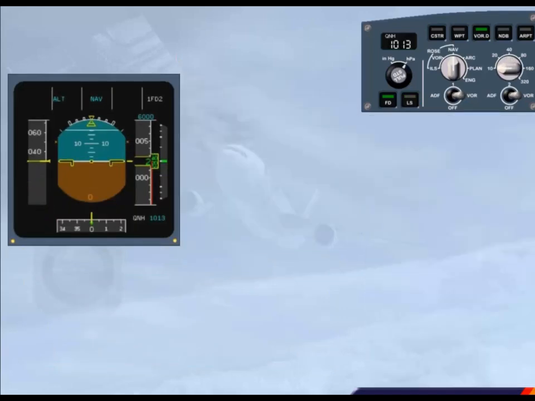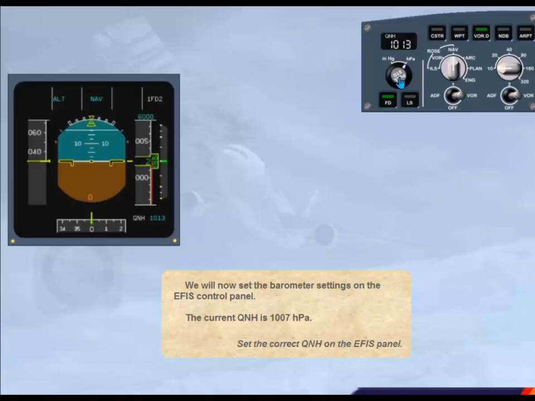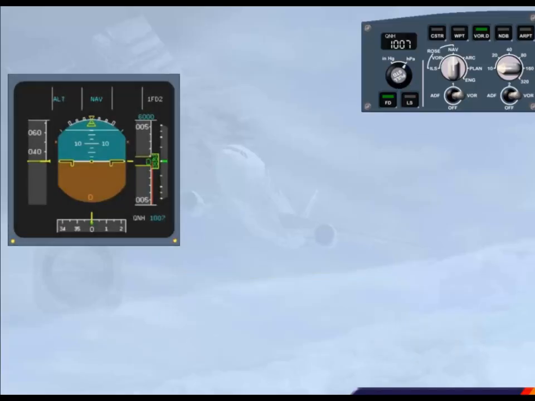We will now set the barometer settings on the EFIS control panel. The current QNH is 1007 hectopascal. Set the correct QNH on the EFIS panel. The new QNH is displayed on the EFIS control panel. On the PFD, the QNH is shown and the altitude indication can be checked. Let's assume that we will take off now.